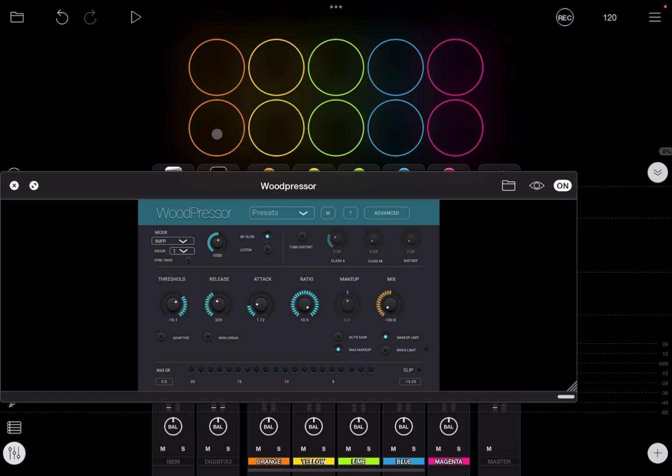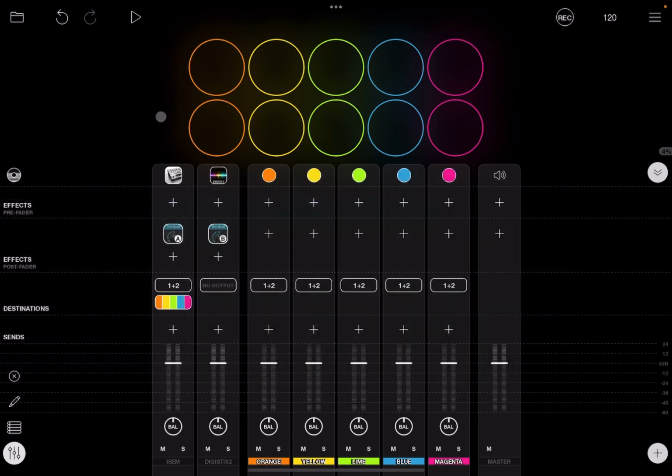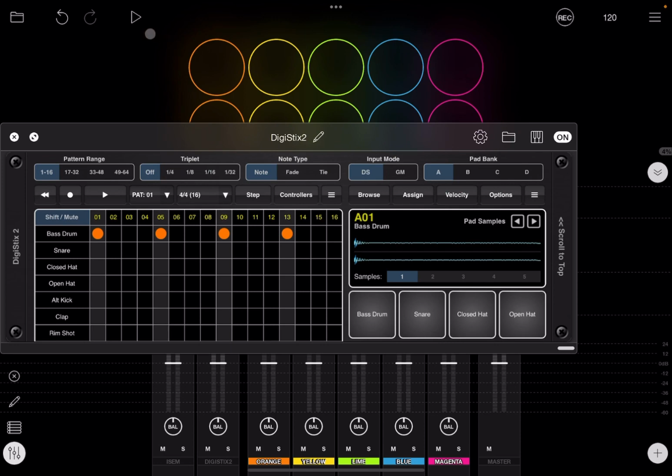So as you can hear, we have a sidechain. Now, if you want to verify that it is coming from the Digistick 2, let's click play and let's change the pattern here.